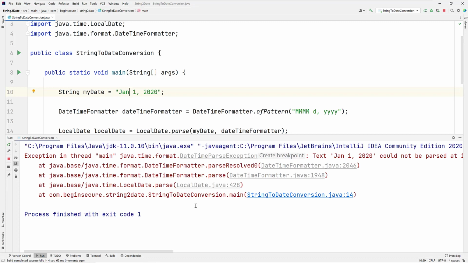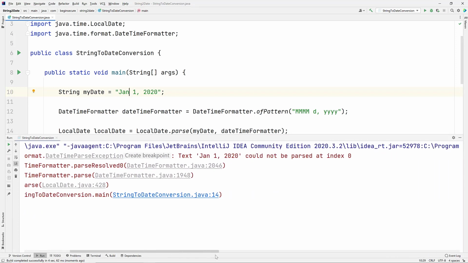Looking at the error once again, we see that we get a parse exception on the value of myDate in our date string. Recall from our discussion of date formatting earlier in the lesson, less than 4 M's represents the shortened form of the month. Let's remove one of the M's to make it 3 and rerun our code.